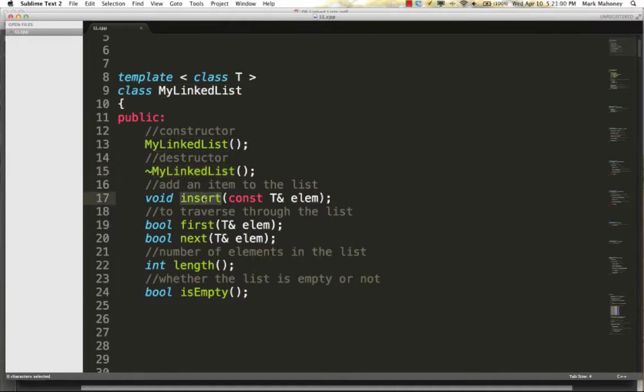We'll have a method to insert an item. So here we're going to pass a constant reference of type T. Right, this is the generic type. So we basically want to pass by reference, but we know for sure we shouldn't be changing elements inside the insert function. That's why I make it constant. And then in order to traverse through the list, we need some way to control a loop. And that's what first and next are going to be used for. We'll cover those in a little more detail in a second. And then we'll have a method to get the length, the number of elements that are in the linked list, and an isEmpty, which returns true or false whether there are any items in the list or not.